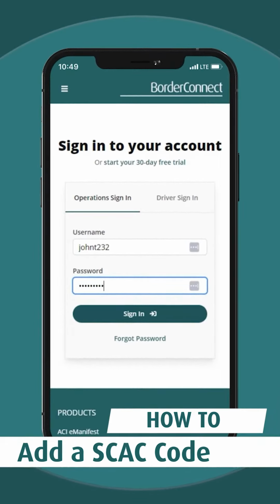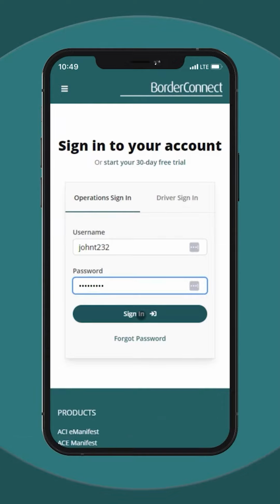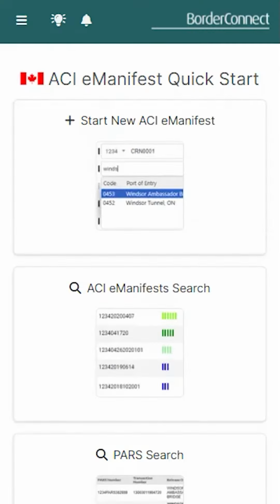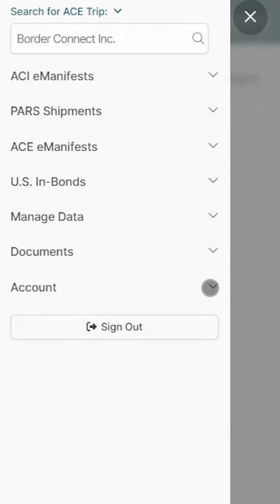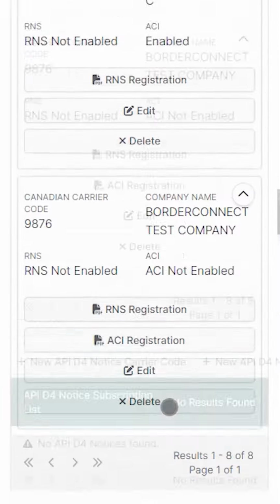In this BorderConnect tutorial, I'll show you how to add a standard carrier alpha code to your company profile with a mobile device. Once you're logged in, to add a new SCAC, click the menu icon and click Account. Then click Company Details. This will bring you to the Company Details page.